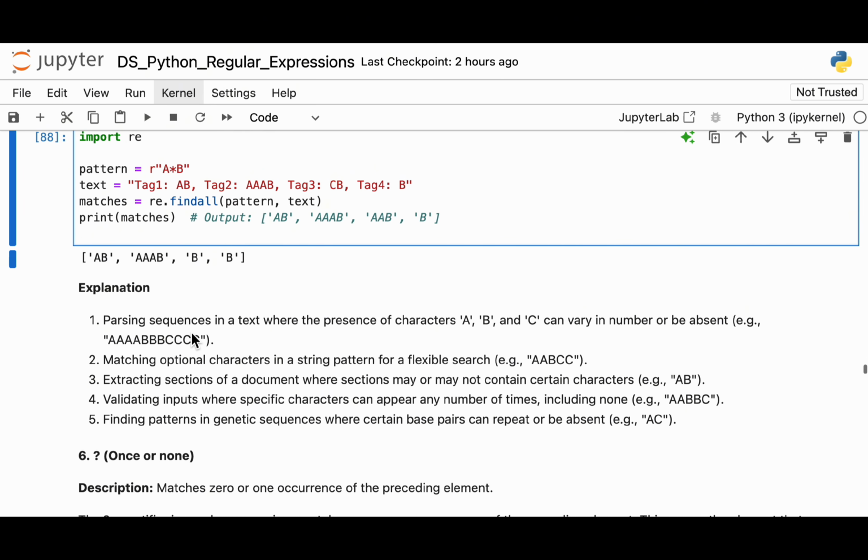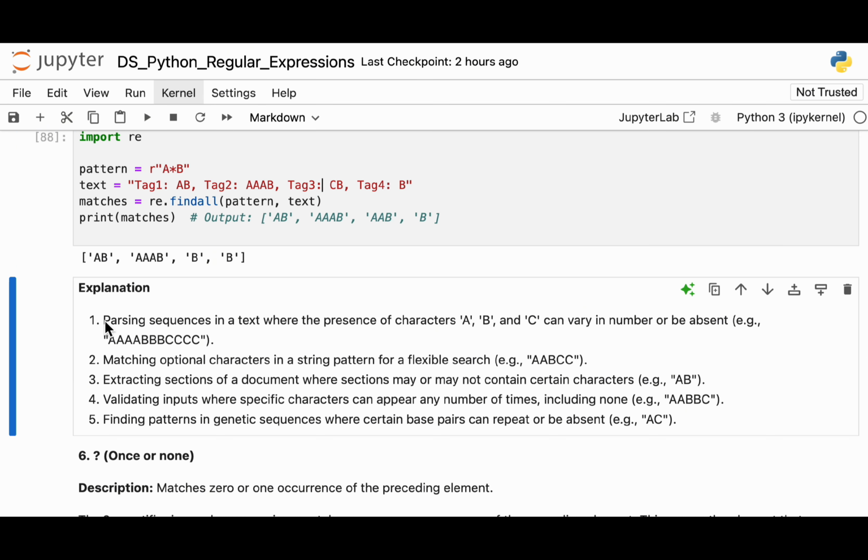So wherever we use these, some use cases are parsing sequences in a text where the presence of characters ABC can vary in number or be absent, right? Something like this, where A and B and C can be present or not be present. So all these are examples. Please watch this explanation again, which I just did, and try to understand it. Yeah. So now we'll move to the next pattern.